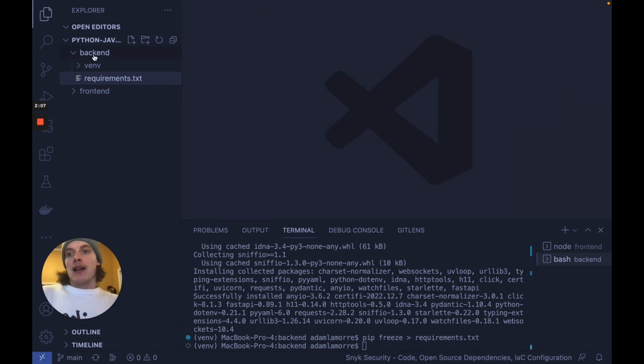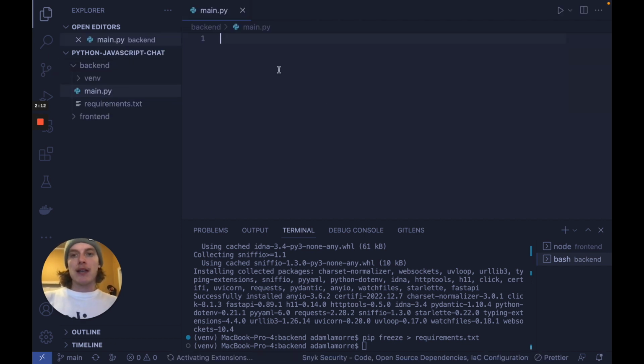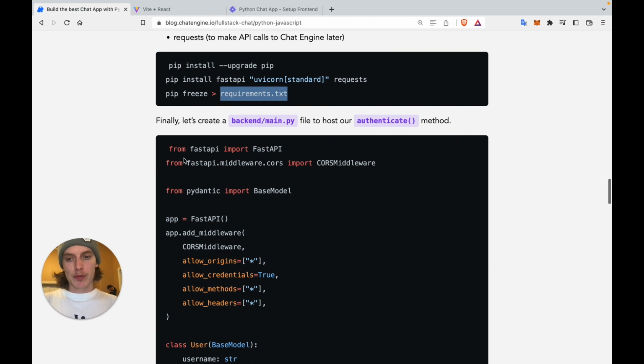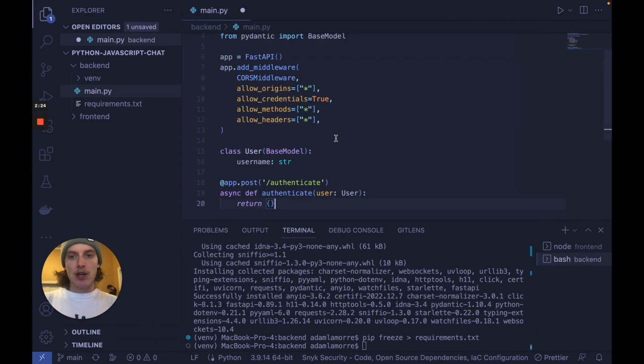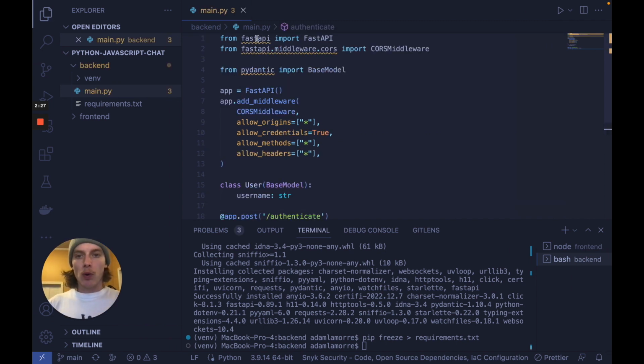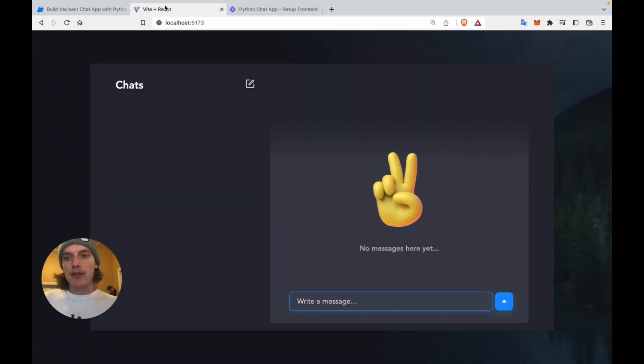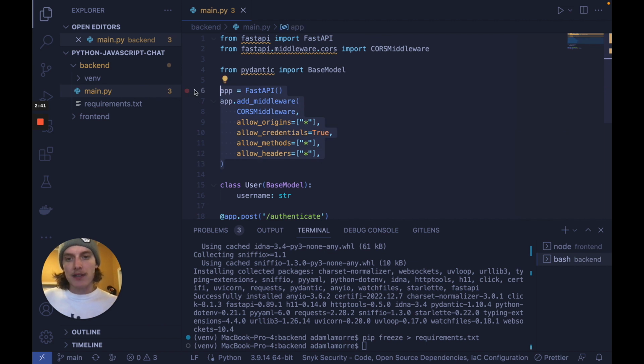Great. Last thing we need to do, as mentioned before, is create a main.py file. Now this main.py file is going to host all the server code that we need to make this chat app work. Now we have some boilerplate Python code, which I'll copy and paste and then explain, and we'll be adding to this code later on. So of course, we need to import FastAPI, and we need to import the CORS middleware so that we can call this server from any other website. In this case, we'll be calling it from localhost 5173. That's why we need all these settings.